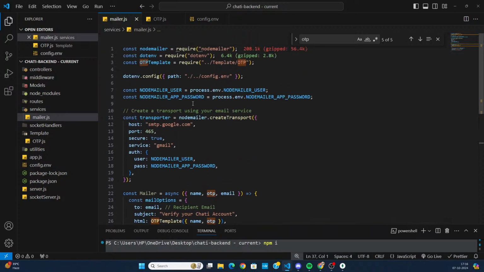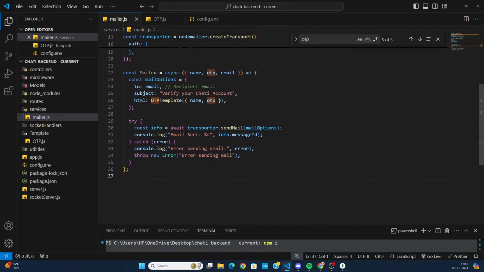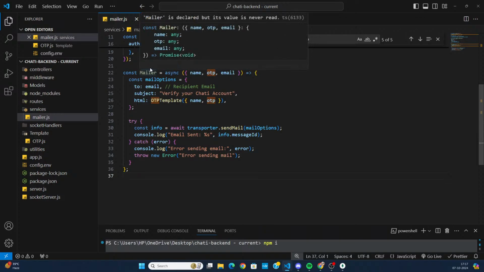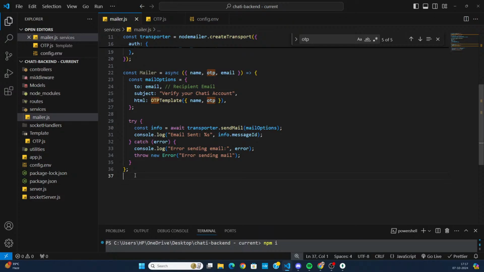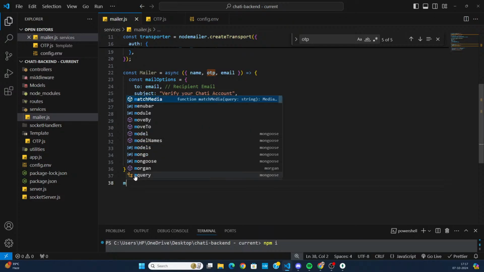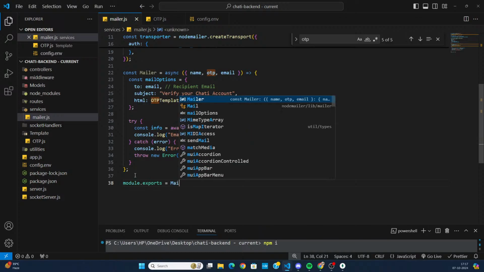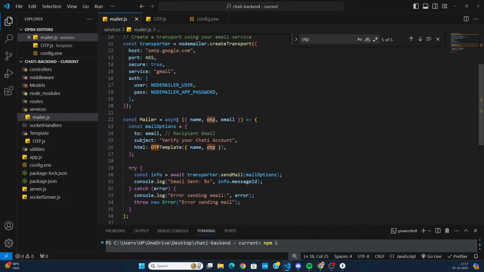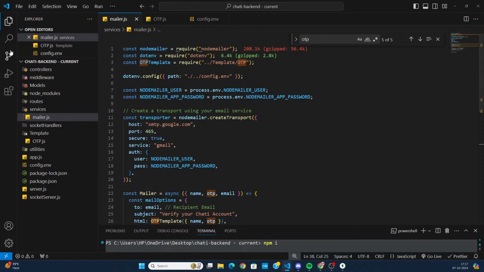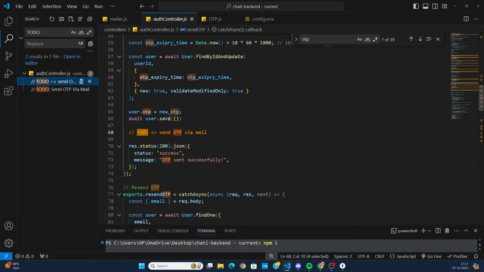Now you can see that we have created these things, but this mailer function needs to be used somewhere. If you hover over it, it tells you that mailer is declared, but its value is never read. So we need to export this function from this file. I'm going to write module.exports equals mailer, and after that we need to call this mailer in the places where we have send OTP via email.